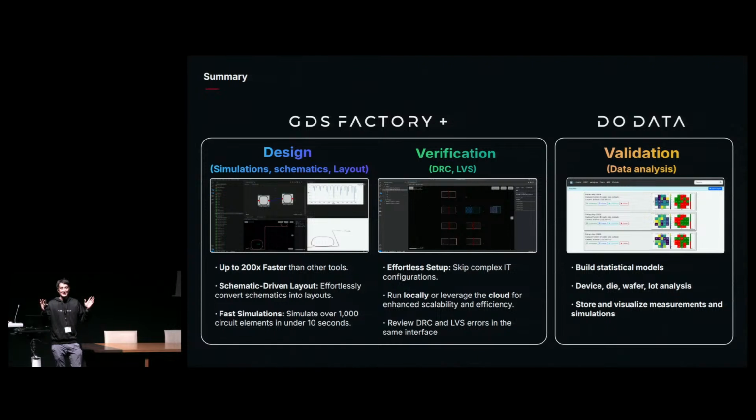So this is kind of like the summary slide. I wanted to do a demo so that we have some time. Basically, there's two things. There's the GDS Factory, which focuses on design and verification of the circuits. And then we have DoData, which makes sure that you can capture all the data that you accumulate from the design to the verification, as well as the validation and testing and qualification of your products.